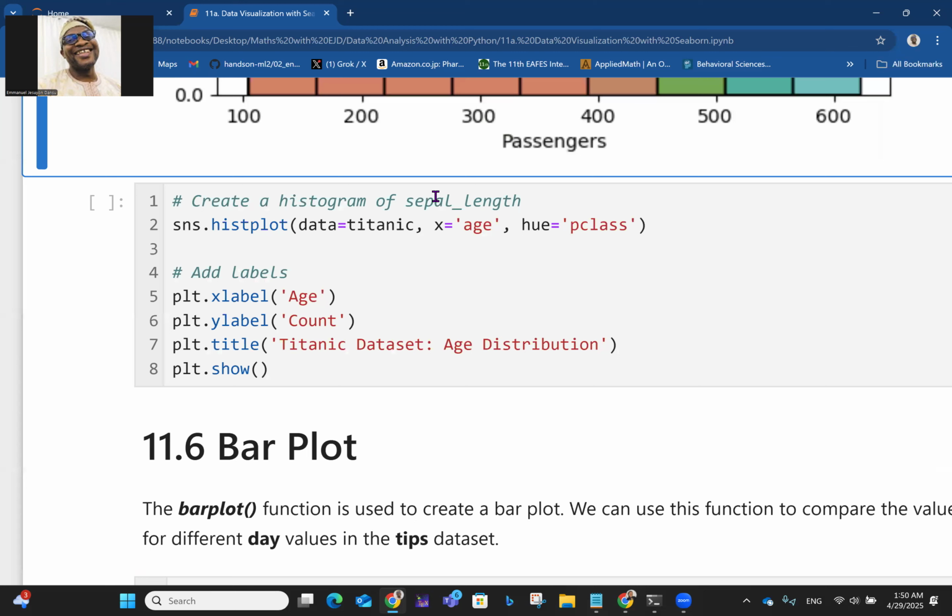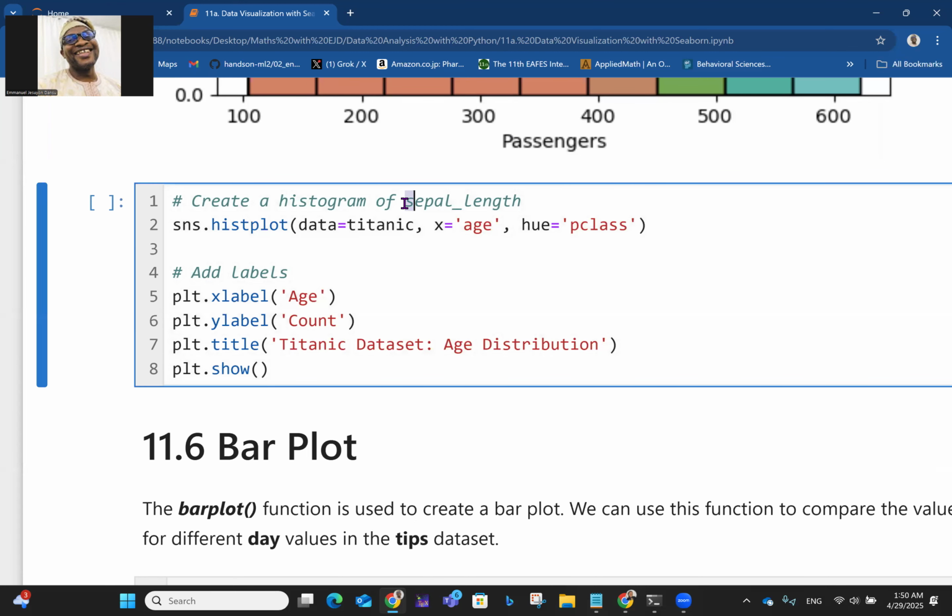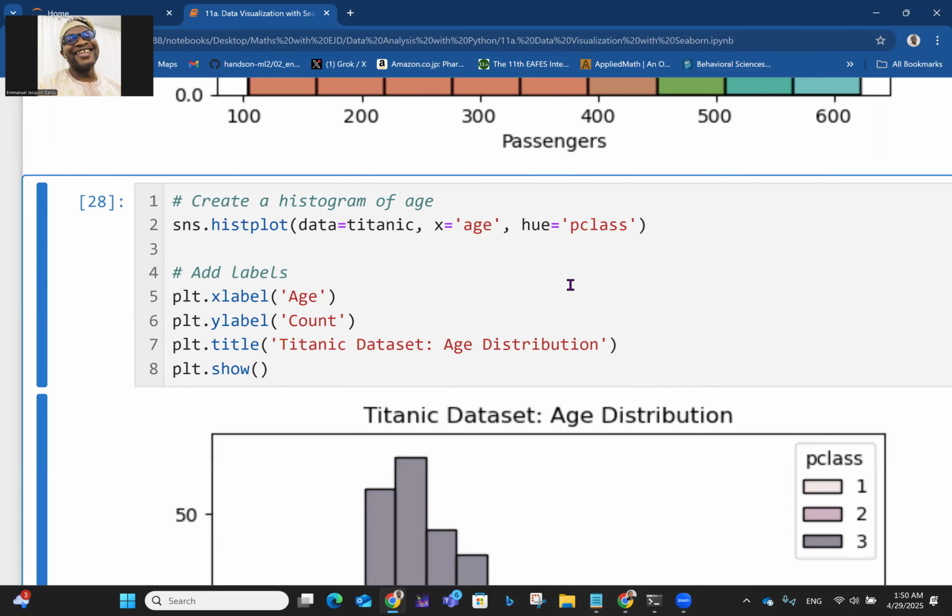Okay. Then we come to creating a histogram of age in the Titanic data set, where we want to distinguish according to the pclass.